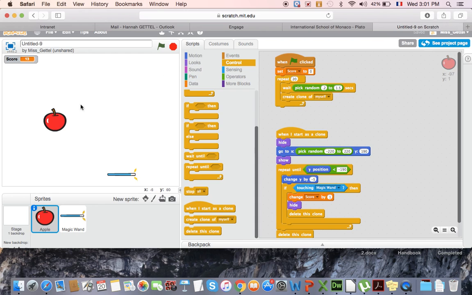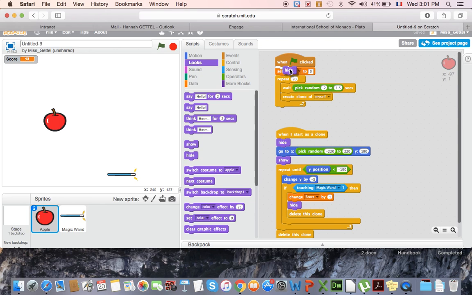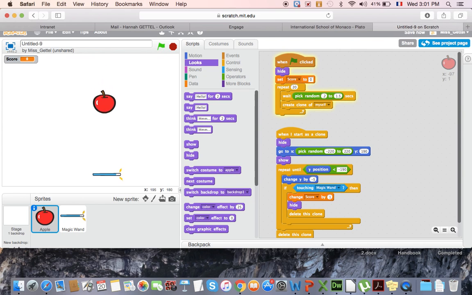So I'm actually going to hide the original apple. Therefore, only the clones will be shown. So I'm going to hide the original apple. Now, when we press play, the original apple has disappeared, but the clones are still visible.